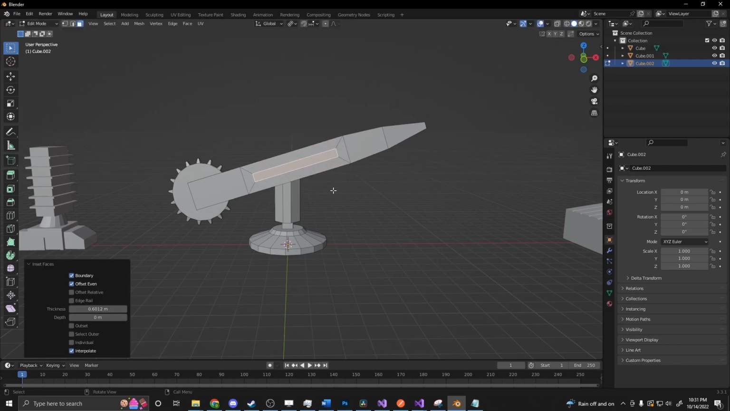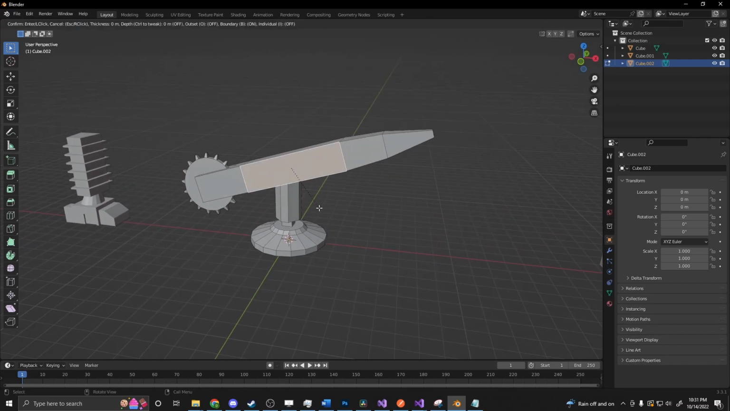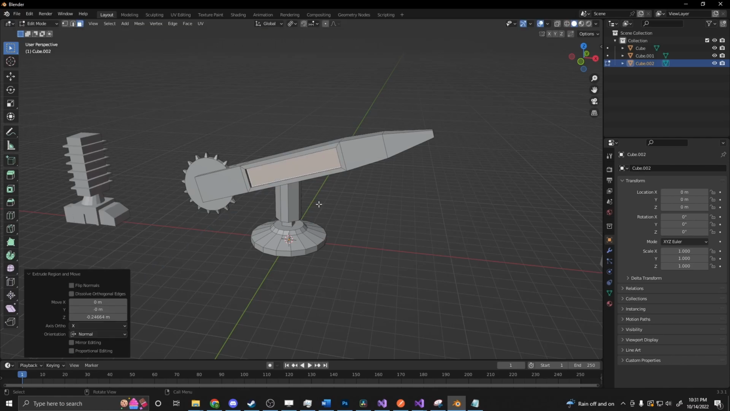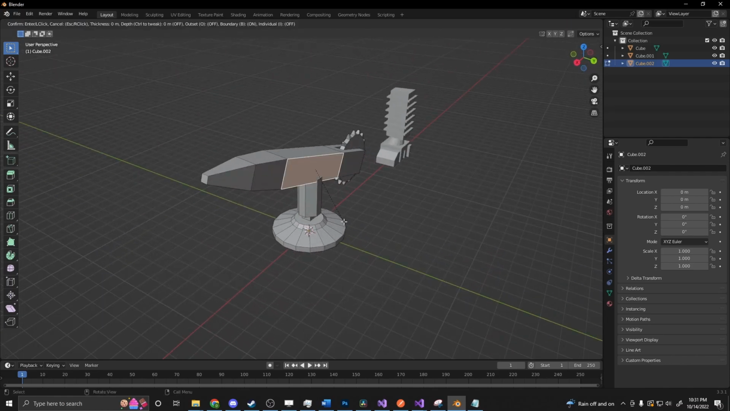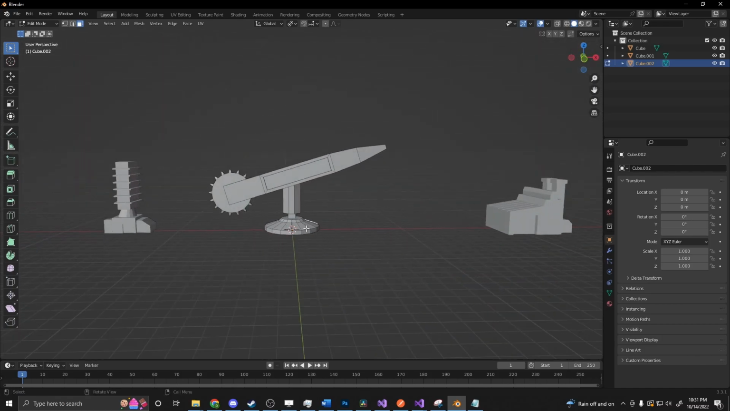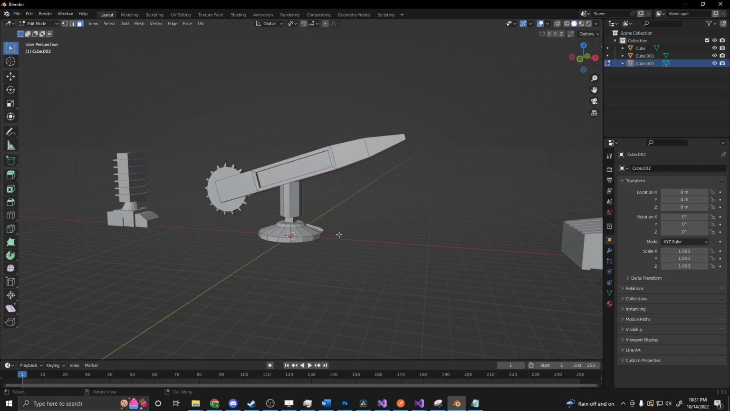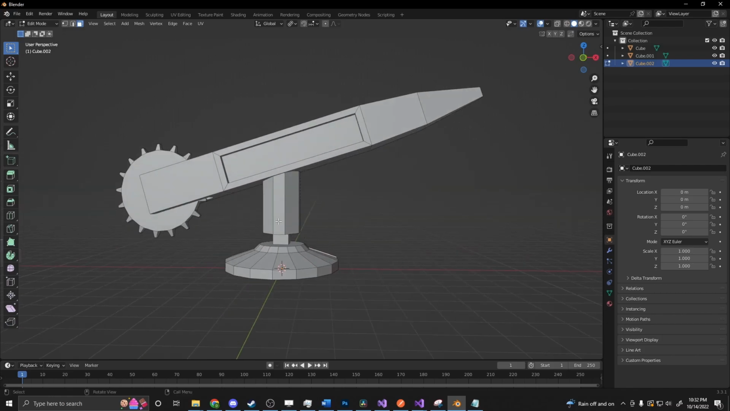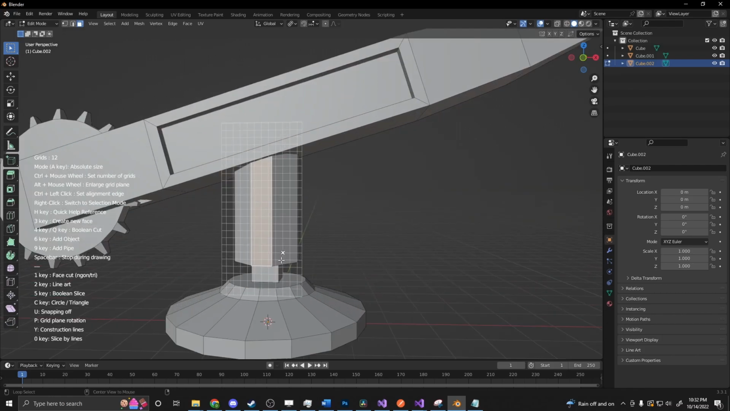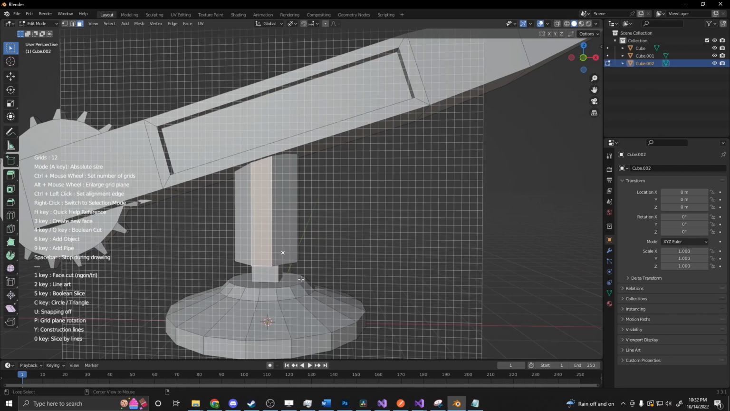Maybe I to inset this. Not that much. I to inset, E to extrude in a little bit, give it a little bit more geometry. Might help just a little bit. But this is a good starting point. Actually, I keep saying that, but let's add kind of like a building off to the side of it.